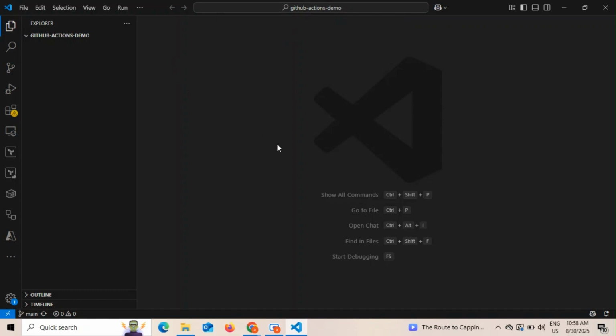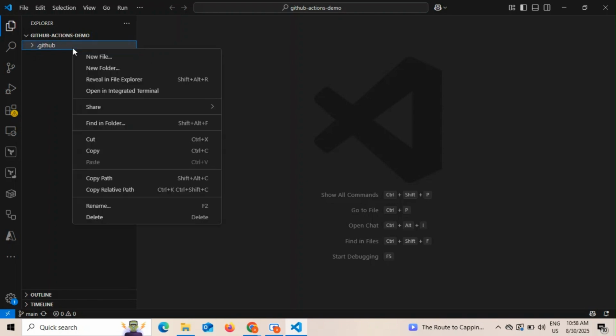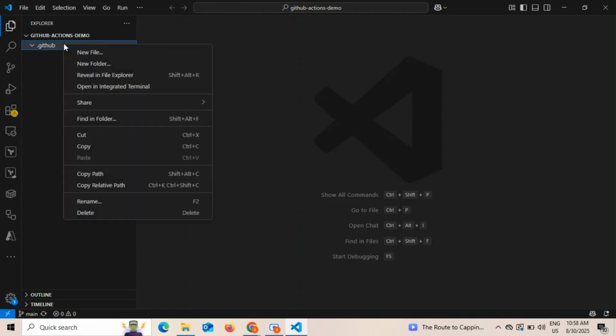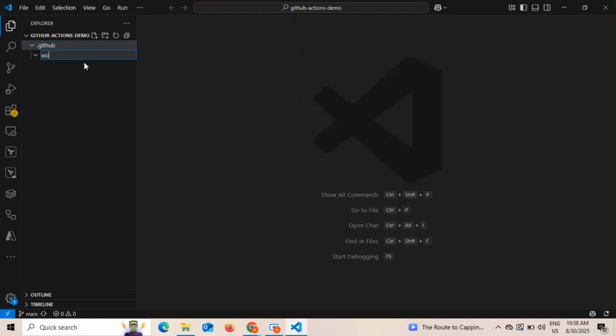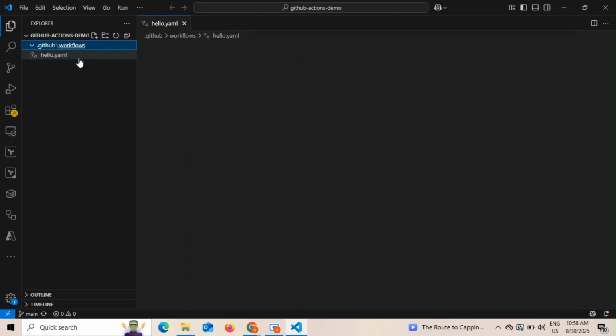To start the GitHub Actions workflow, we have to create a particular folder, that is .github, in this repository, and in that we have to create workflows. In that we have to write our GitHub Actions workflow file. So let me create the .github folder. So this is a .github folder. In that we have to, sorry, this is a file. In that we have to create a folder, workflows. In this particular folder we have to create our workflow file. So let me give the name of that file, that is hello.yml.